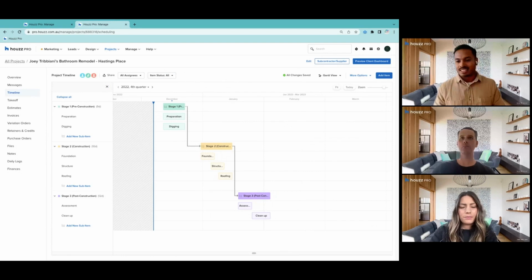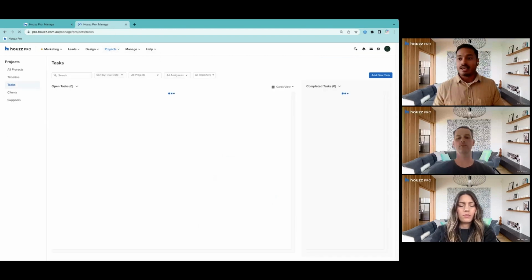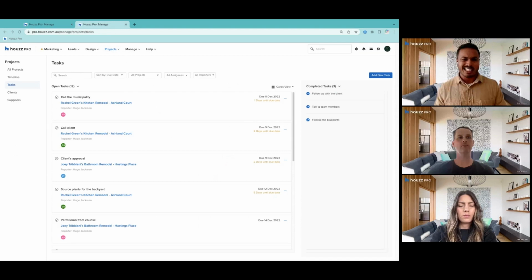So moving on to the next part, which is the task. You can find task under the project dropdown. A little bit about task: it helps you to keep track of projects, and it helps you to understand exactly who is in charge of what. You can assign tasks to your team members and clients, and they'll be notified. And once they complete the task, you'll be notified so that you always know the status of your project.